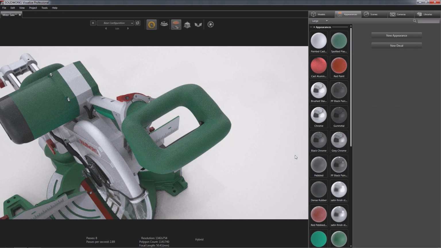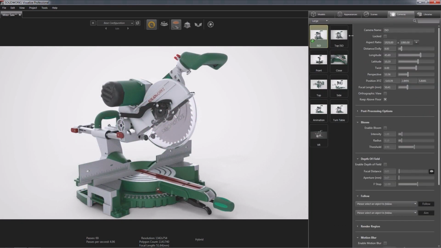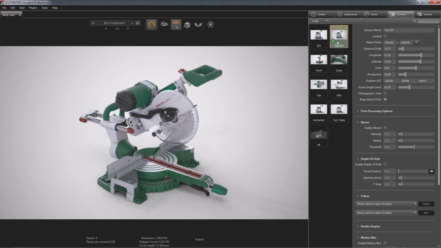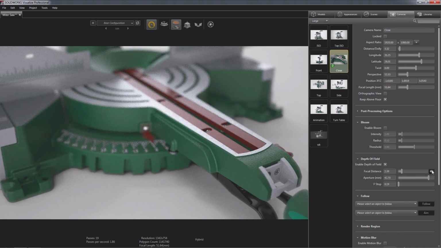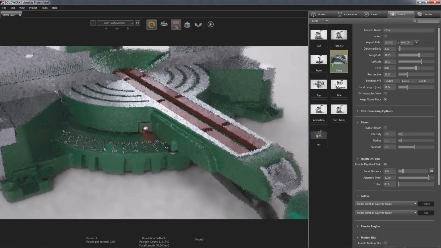This makes it easy and efficient to explore different colors and styles for your products. SOLIDWORKS Visualize allows you to create compelling content easily. Advanced controls allow you to tune every aspect of the materials.